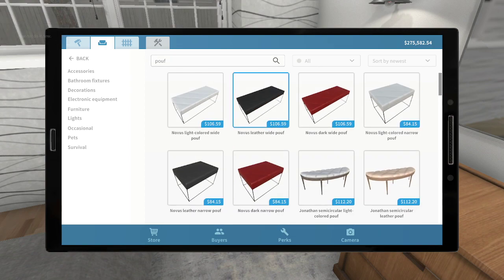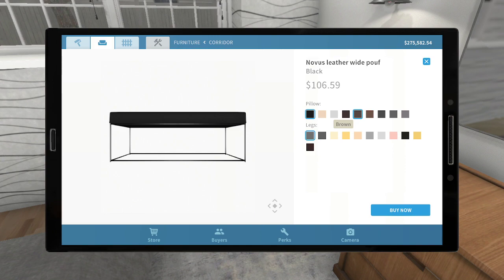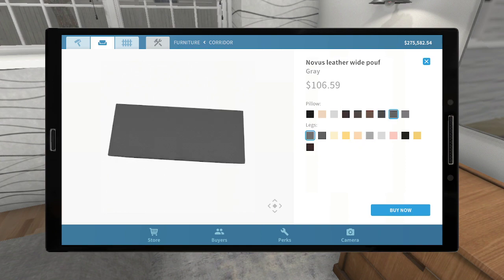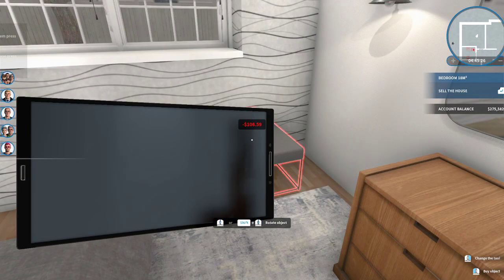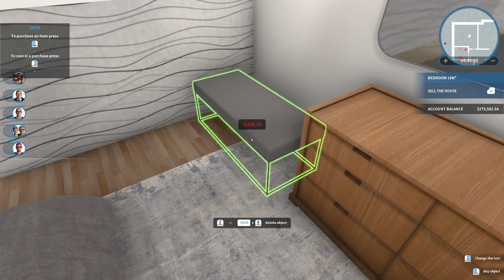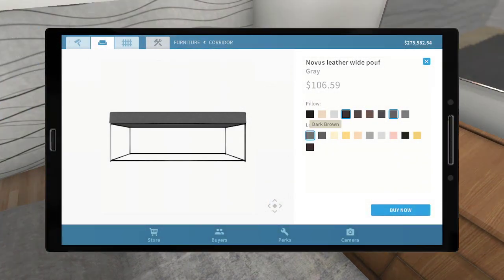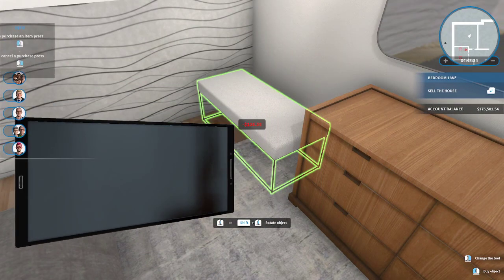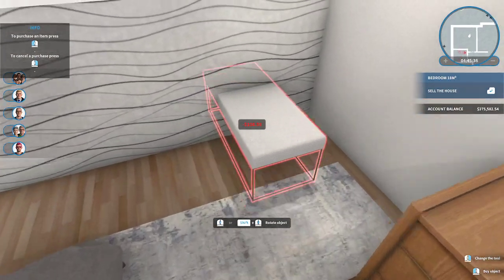Let's see. Is there a nice dark gray one? That's very dark. About gray. Might be too late. Maybe white. Let's see about the white. Yeah, I think the white's better.